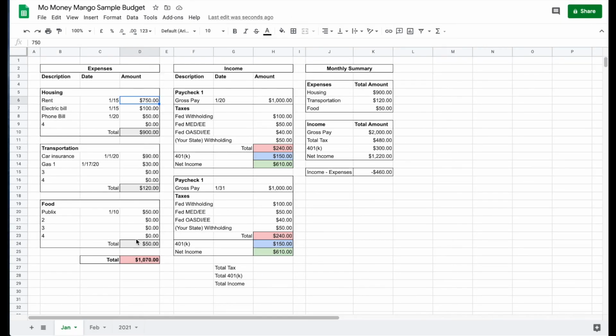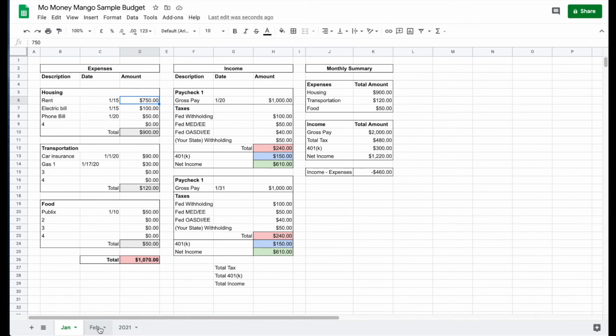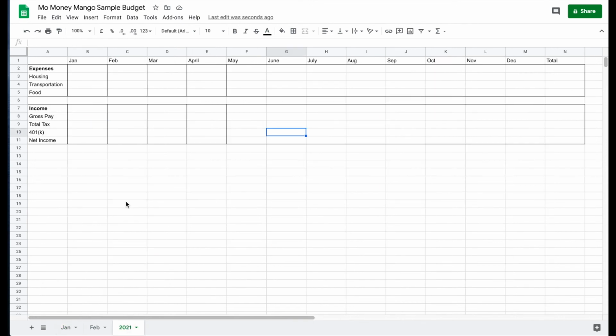Now, as you can see down here in the bottom left, January is the first month, but I'll have a different spreadsheet for each month so that I can really keep track of each and every month. Then at the end, now I know I've been putting these in the year 2020, but we're pretending it's the year 2021. And this right here, this is going to be my yearly summary.